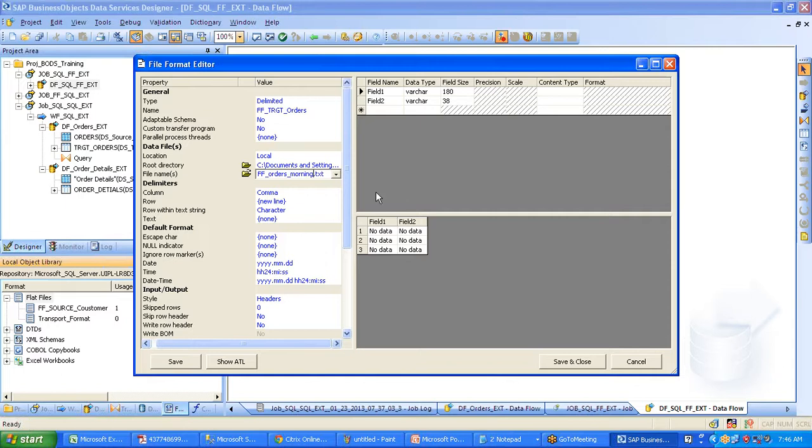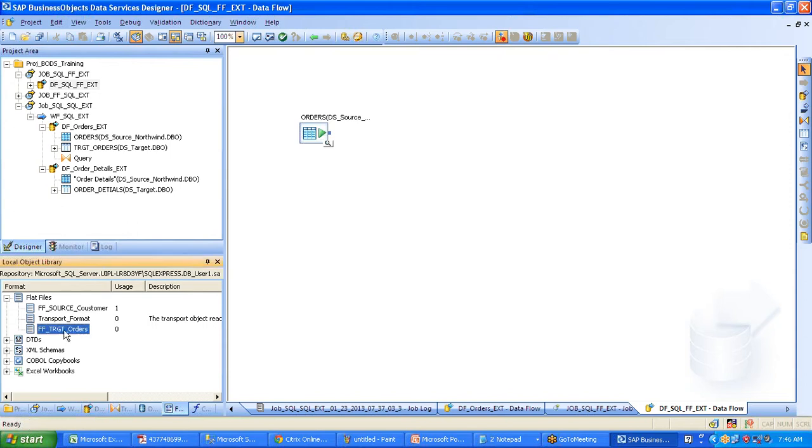I am giving it as ff_orders_morning.txt, and you have to specify what the delimiter is. Is that a tab, semicolon, or comma? So let us take a tab delimiter, and the column is a Windows new line because you are working on a notepad, and you select skip the row headers as no, write the row headers as yes, and click on save, and your file is created.